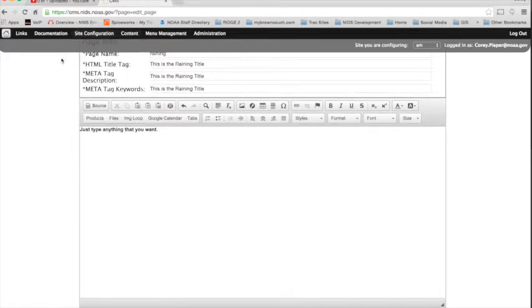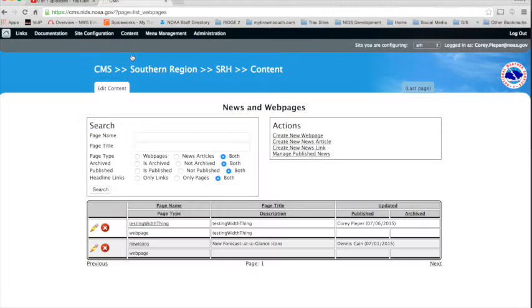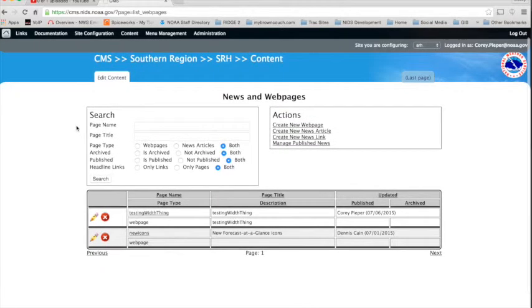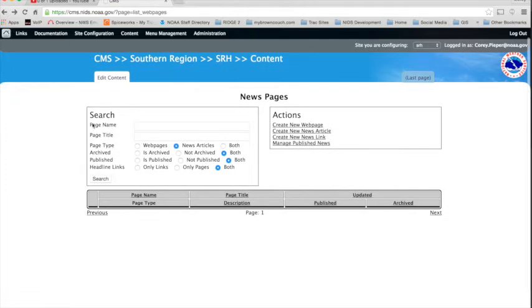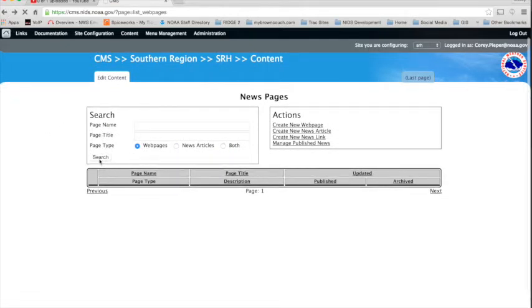So to edit content in much the same way, you head right up here, highlight content, go down to edit content, and you're met with a page that lists all of your existing content, all of your web pages, and you can also narrow down. It actually lists all your web pages, news articles, and everything like that. But you can narrow down what is displayed down here by using these different radio buttons. So you can check out news articles specifically, and of course we don't have any news articles at this point, but that's what that would do.